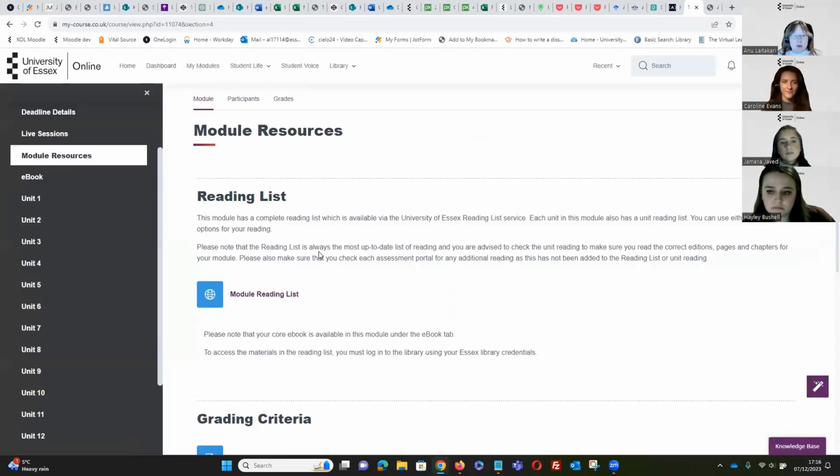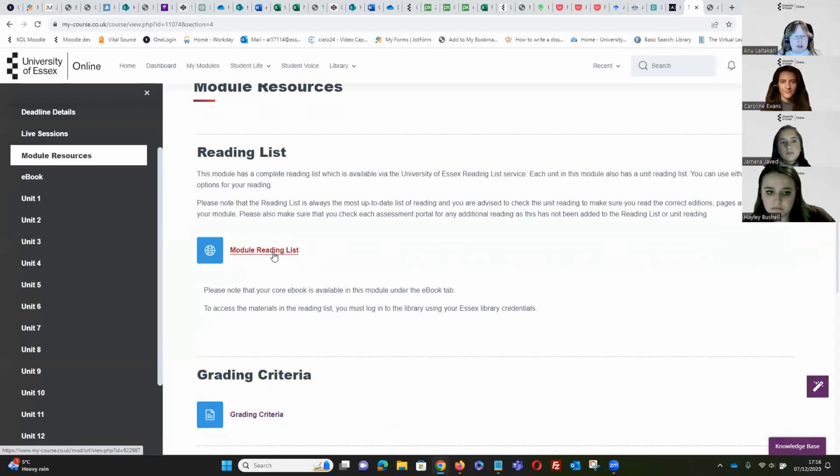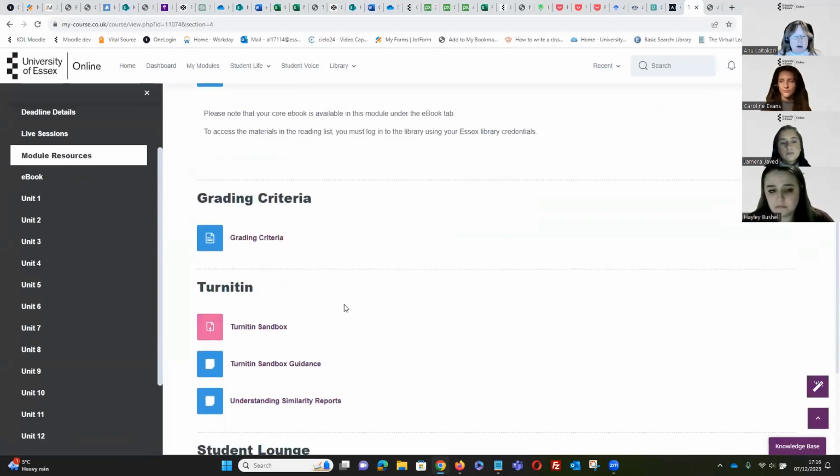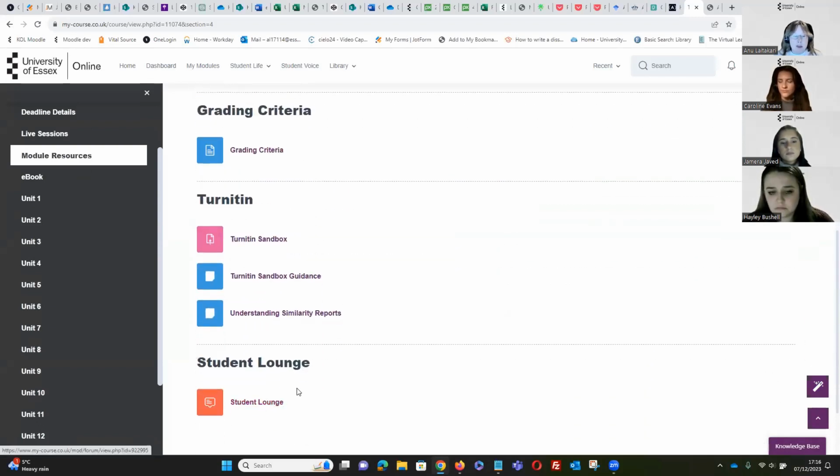In the module resources, we have a direct link to the course or this module specific reading list. We have the grading criteria here, and we also provide a student lounge so students can chat within this module with their peers. Finally, we have a Turnitin sandbox as standard in every module, so our students can check their similarity scores prior to any submission.